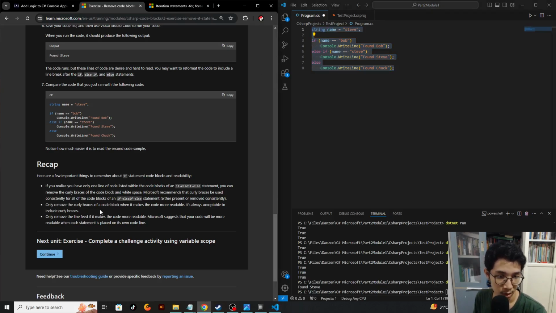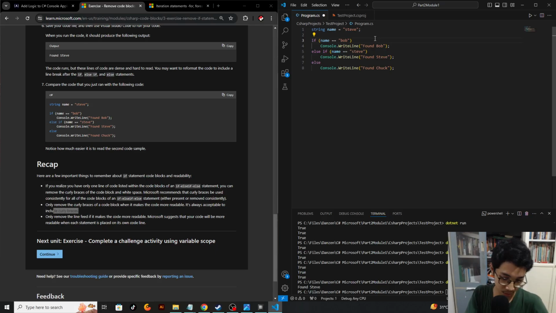Only remove the curly braces of a code block when it makes the code more readable. It's always acceptable to include curly braces. But I probably prefer using the curly braces, even if it is one line of code. I don't care. Yeah. But probably in some cases I will cut out the curly braces and use the same method like this.